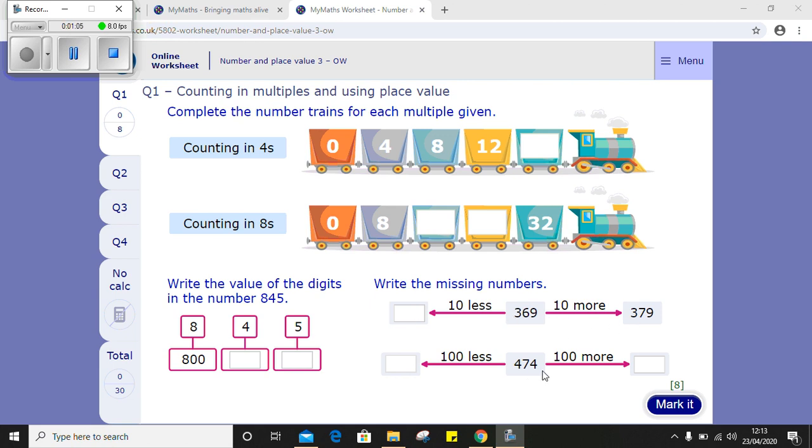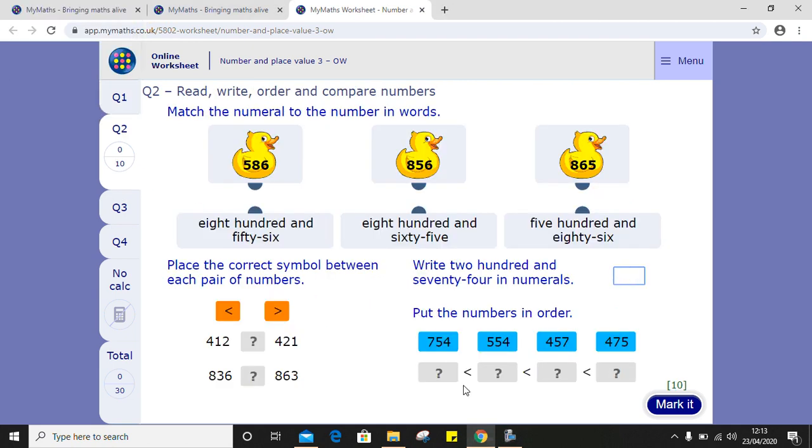If we've got 474, what's 100 more going to be? What's 100 less going to be? Make sure you're reading the question and not rushing through it and making sure that when it says 10 less, you're taking 10 away. And when it says 100 less, you're taking 100 away.